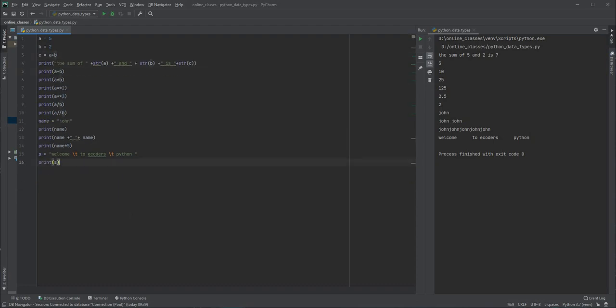Now coming to the other types. Let's say I have a word, and there is one more way of declaring a string, which is in single quotes. So I will say: this is the first session of the class, like this. And you can print the entire word. Let's save it and run it. See guys, this is coming like this. This is also a string.